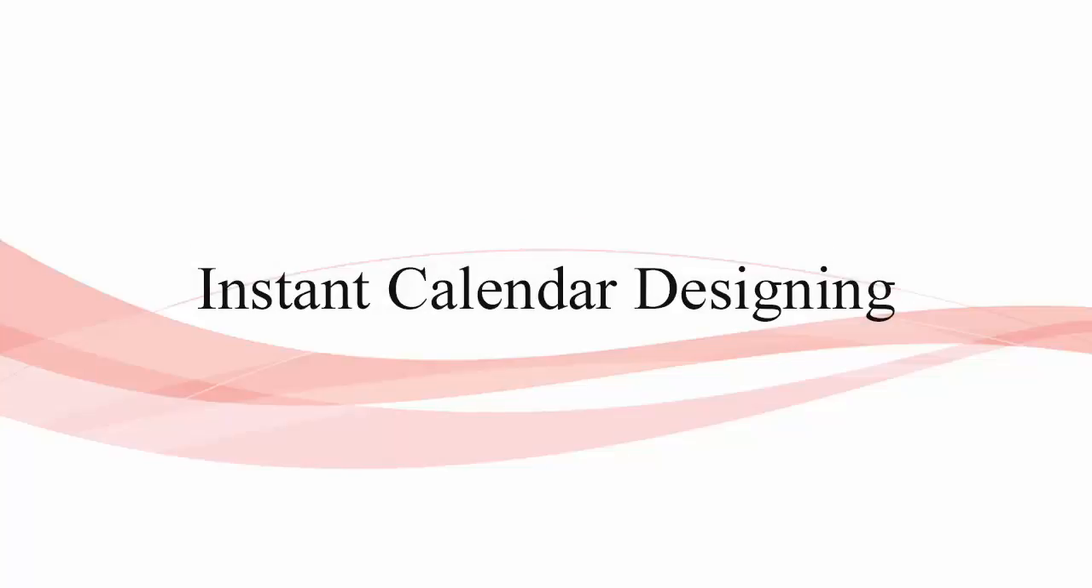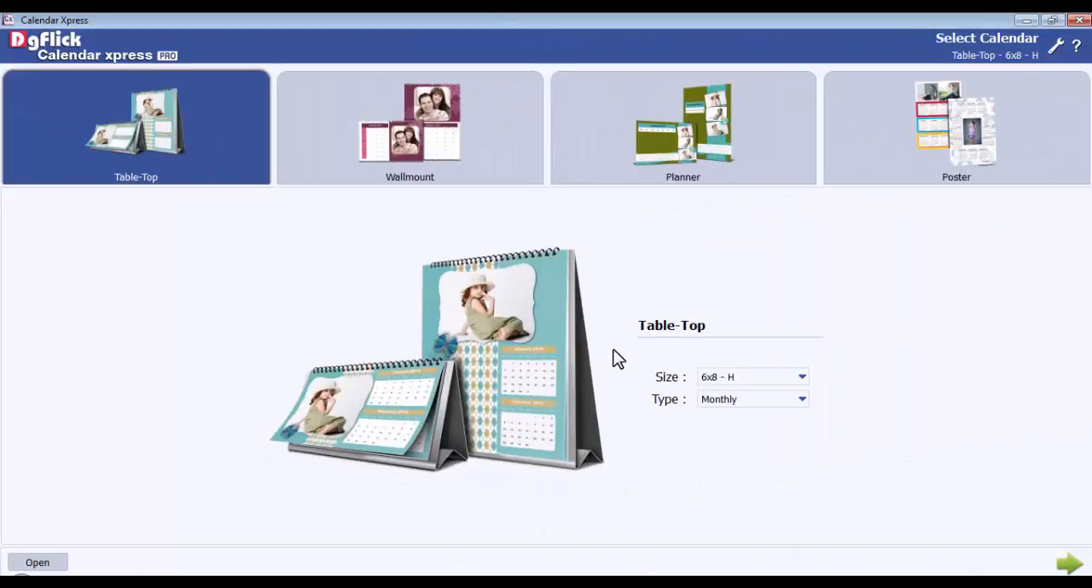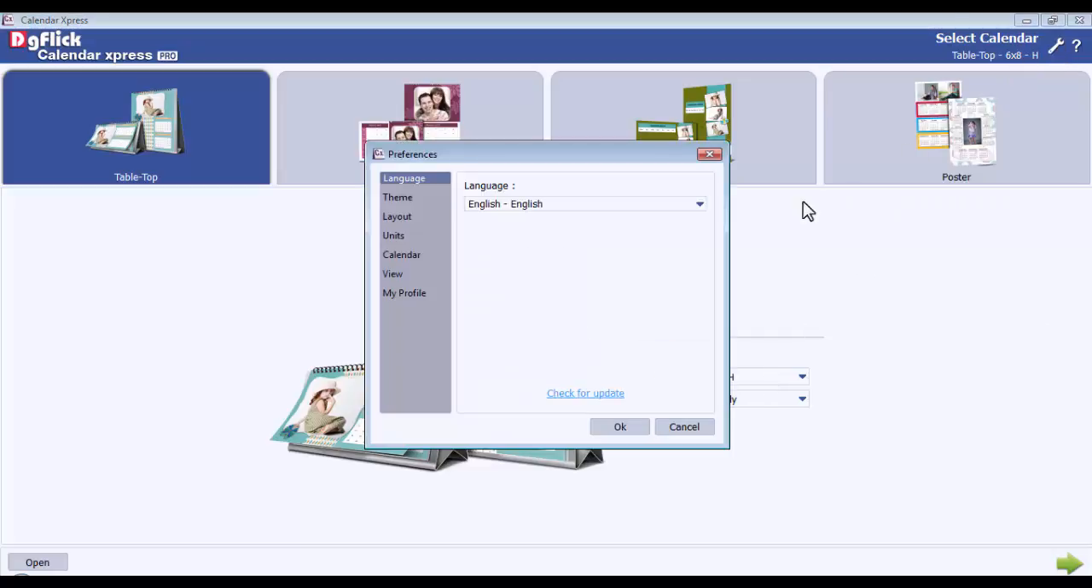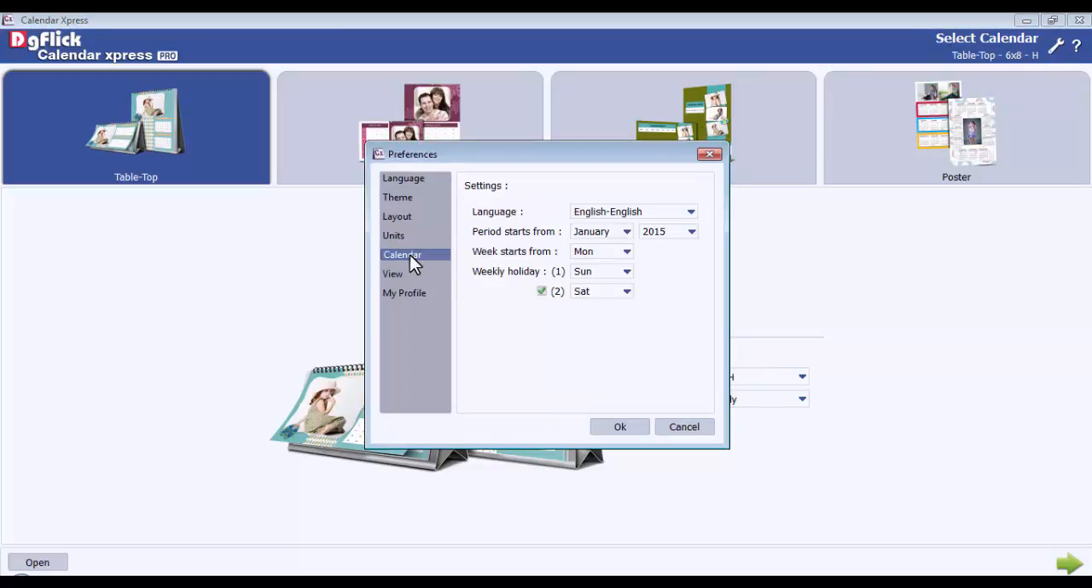Instant calendar designing. Let's design a calendar. As soon as you start the software, you can see the ready calendar categories and sizes. Before I start designing the calendar, I need to set the calendar related information first. For that, I'll go to Preferences option here. From the calendar option, I'll be able to do the calendar settings.